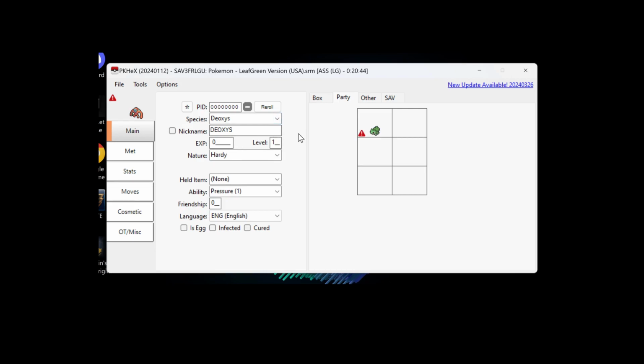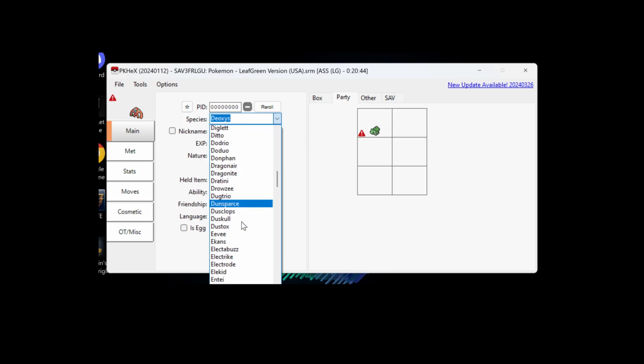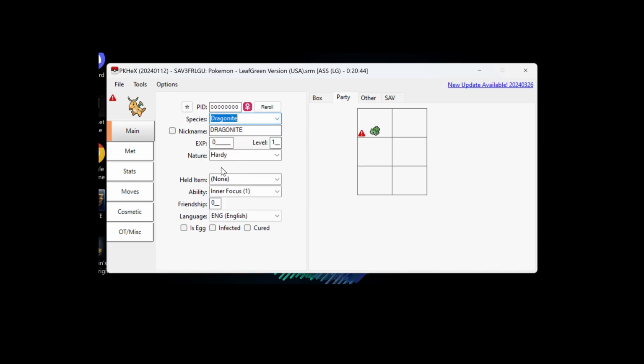Deoxys, a late game legendary. You know what? Let's even do, ooh, where's Dragonite? Let's do a Dragonite. There we go. And let's make him level 100, shall we? Boom. So there's a whole bunch of different things you can pick here, right?